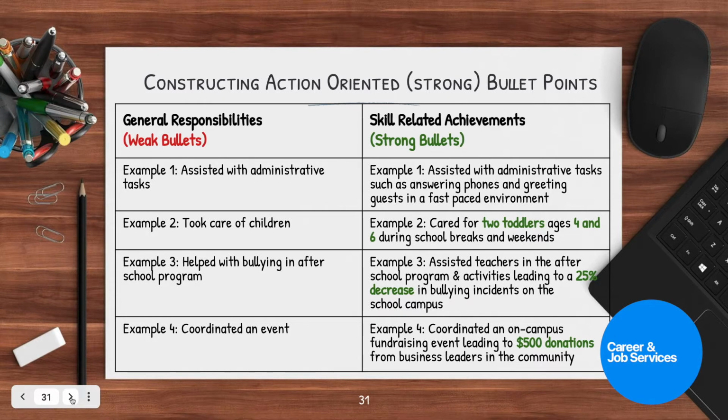Notice how the bullet on the right-hand side is more detail-oriented. It's letting us know the student answered phones, they greeted guests, and they worked in a fast-paced environment. This showcases to me the student is able to work under pressure and is able to handle and manage multiple projects at a time.